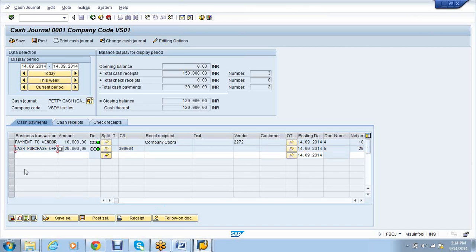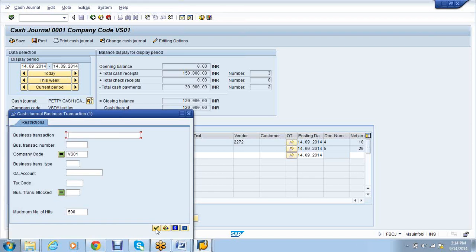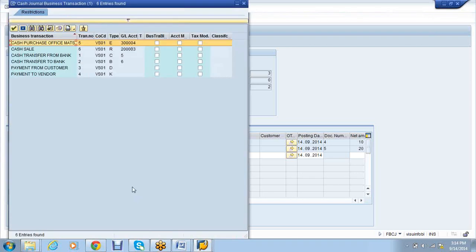Now the cashier is going back and depositing the fund to the bank. So the complete money he will deposit. But the asset increased from 50,000 to 120. Because you have gained income also, no? Yeah, so that's okay. Cash transfer to bank. That's an asset.